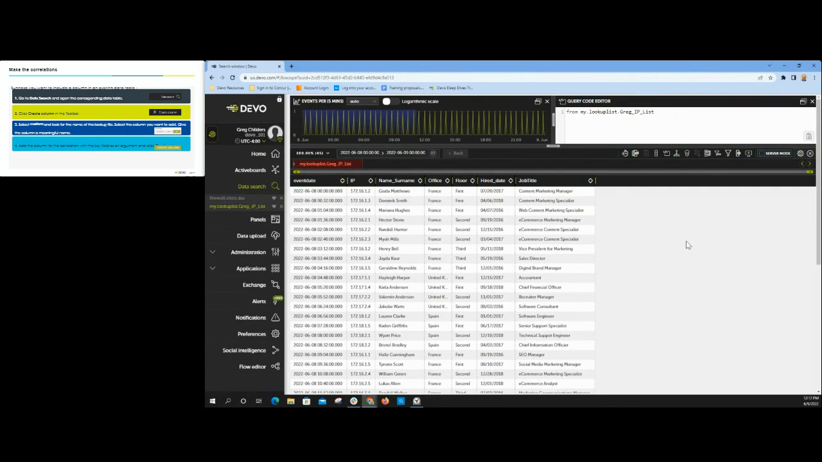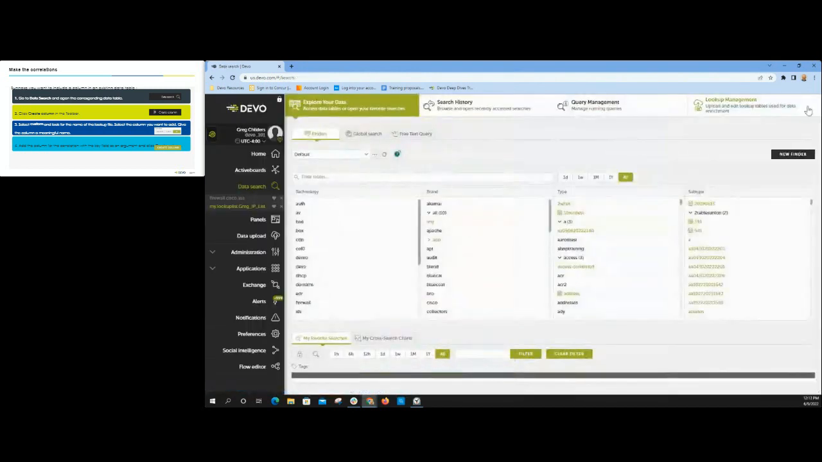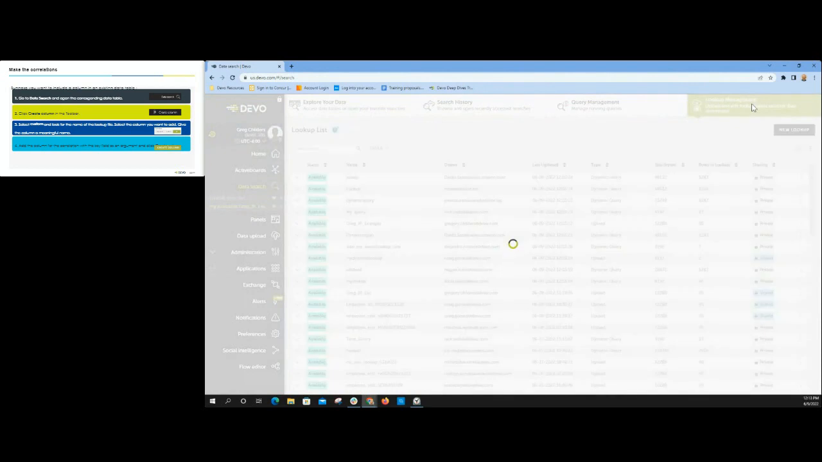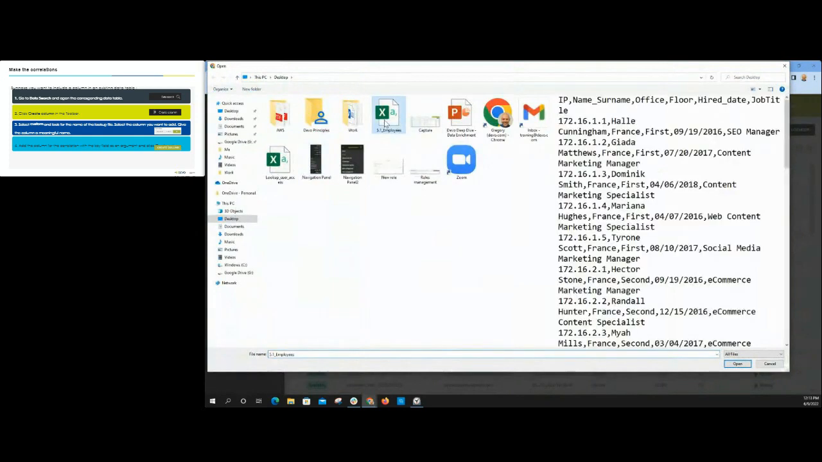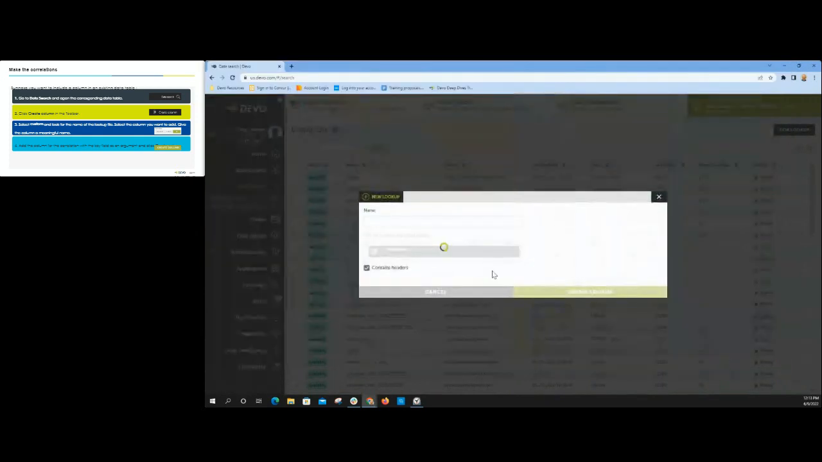And you can create a CSV file rather easily. You could import the data into Excel. Excel's probably the easiest way to do it. Then just save the file as a CSV file, and then you upload the CSV file back at data search to lookup management. Just create new lookup, browse for your file, and when you find your file, you open it.